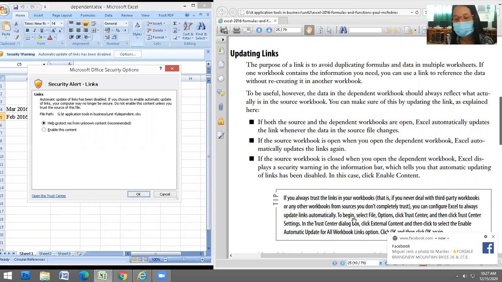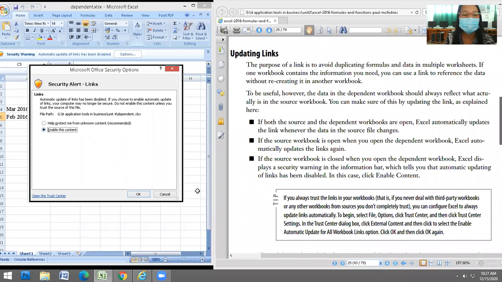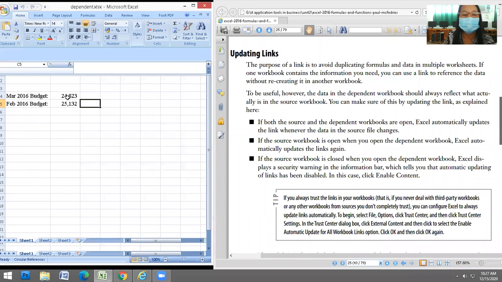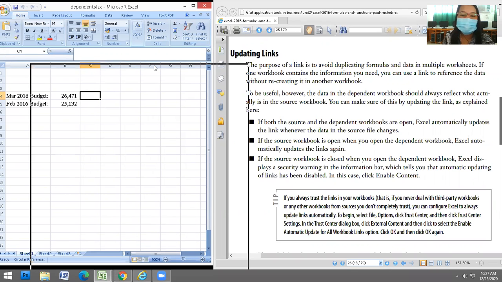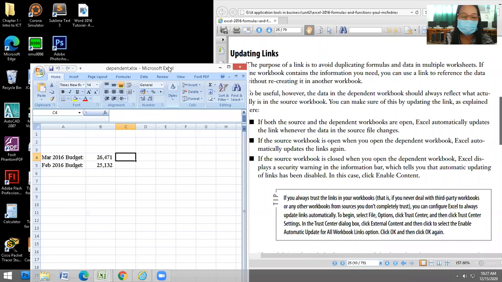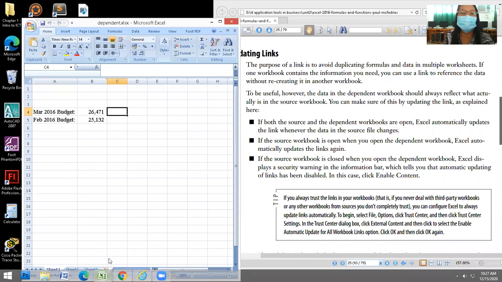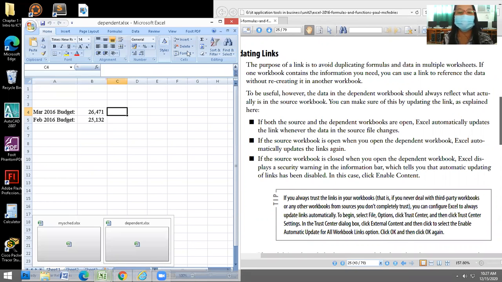If you trust it, you enable the correction. So, when I do that, take note na yung data dito gets updated. Boom. Yun yun. So, even if you make correction on the source document, walang problema yon kahit pa naka-close yung iyong dependent document.